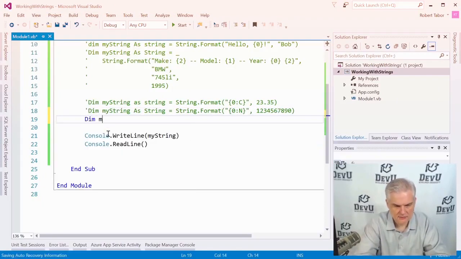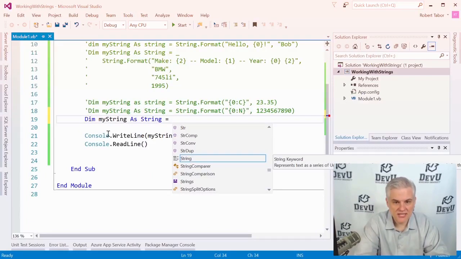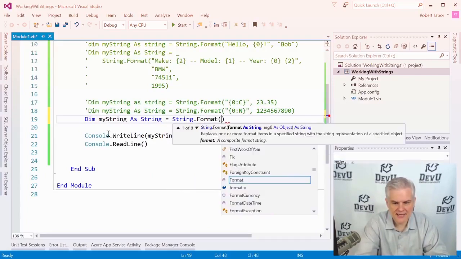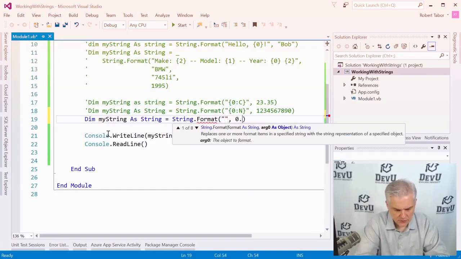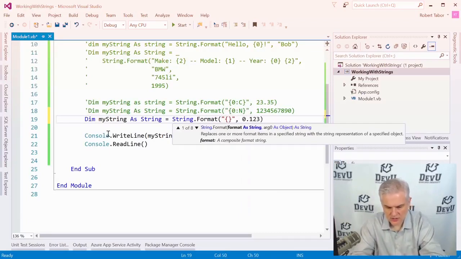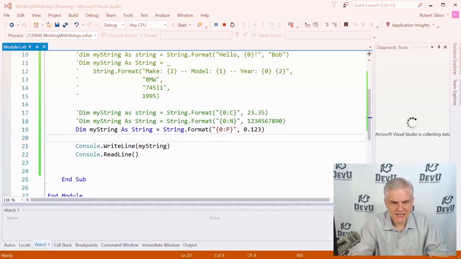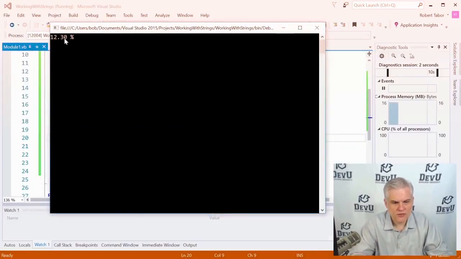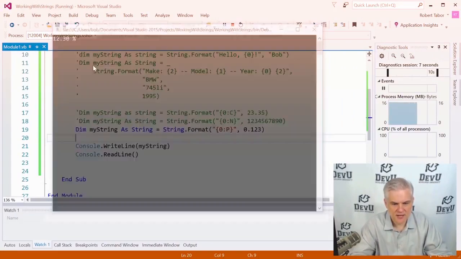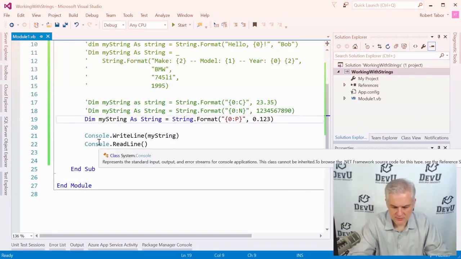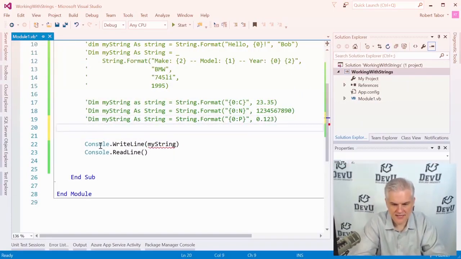And then here, dim my string. What if we needed to represent a number as a percentage? So string.format, and we want to take the number 0.123 and represent that as a percentage. So again, we'll start with the replacement code 0, but I'm going to use colon P this time. And now you can see that it will print out the number as 12.30 percent with the percent sign. It also uses the decimal place in the correct spot. So that's how you work with the replacement code and the formatting of a percentage.